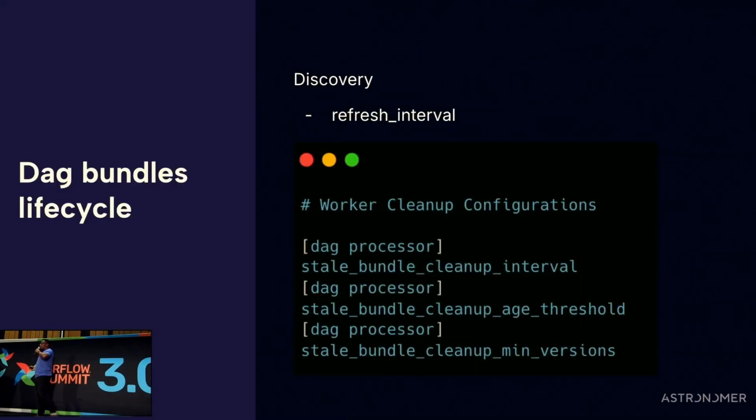Now, because we download bundles from different places that you configure, we have a life cycle for the bundles. At the start, Airflow will get the bundles and store them on disk. Then at every refresh interval, it will also check if there are changes so that we can get them into Airflow.